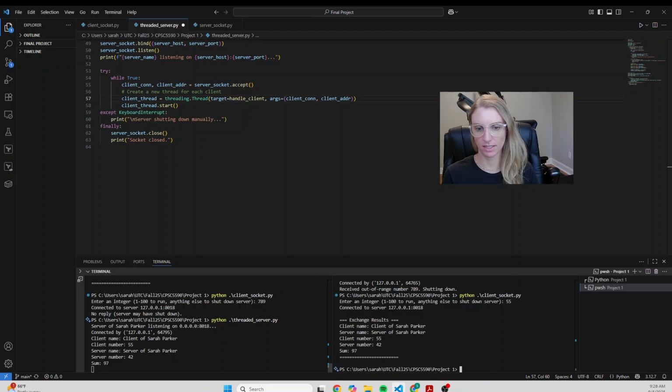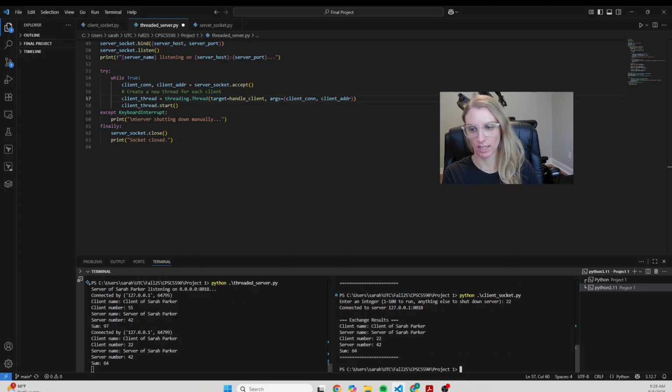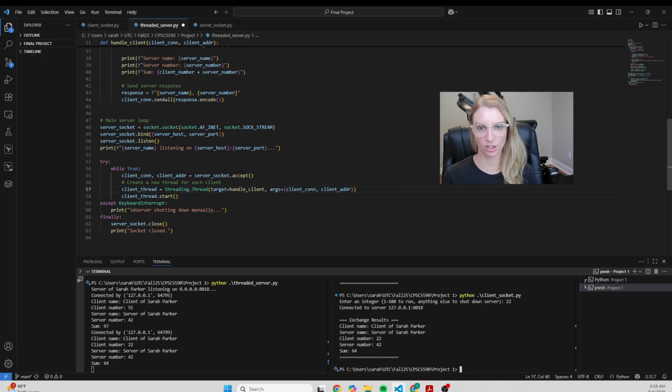So the sum is 97, and you can see that it's staying open, but it would actually create a new thread when I ran the program again. We'll do 22 this time. And so we get the same information. It's just that it's being spawned off of a new thread, because while that's true, while we have our initial socket open, that's being created there.